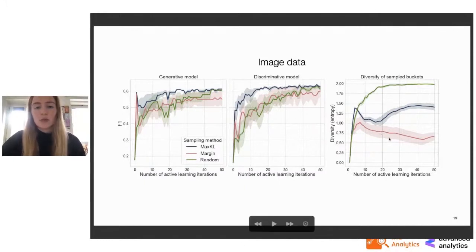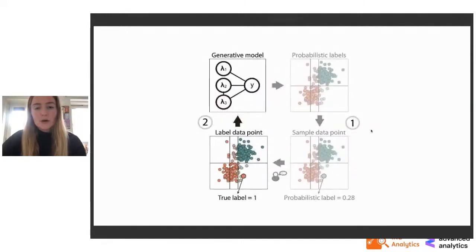And this is often a problem with the margin approach because quite often we found that you can get stuck sampling from the same area, and then you don't really explore enough to try and improve the model. Okay, so that's the first component.